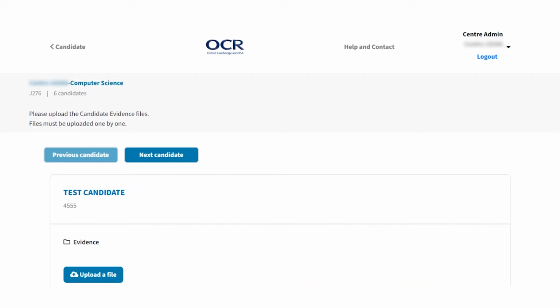It's also worth noting that the system will time out after 1 hour, but any files already uploaded will be automatically saved. If you are uploading a file at the time the portal times out, then you will need to log back in and upload the file again.